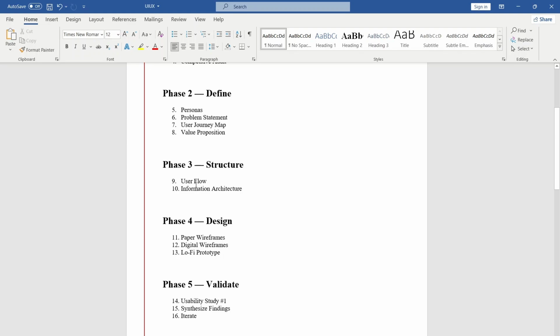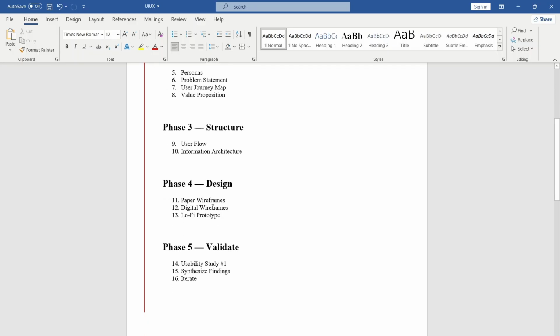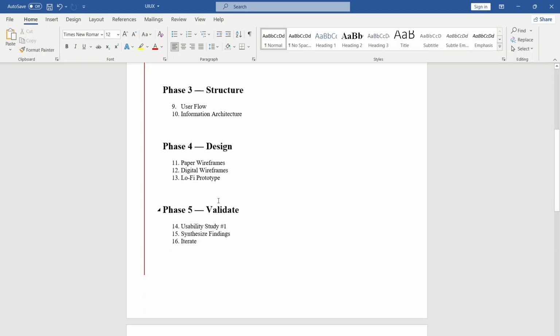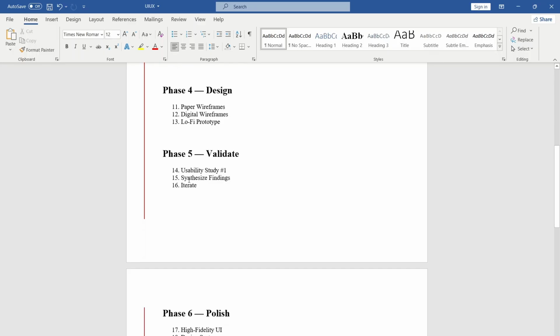After that we have phase 3, which is the structure. You have the user flow, which I brought here also. We have the information architecture, and with phase 4, which is the design, we have paper wireframes and digital wireframes. We have our lo-fi prototype.